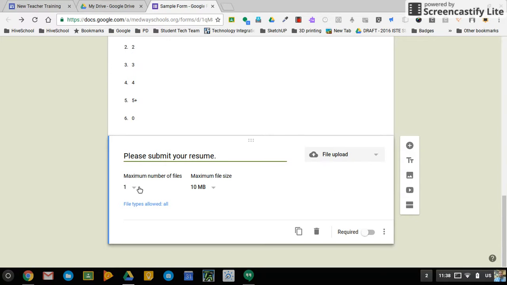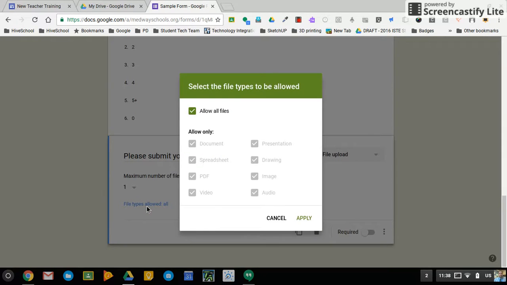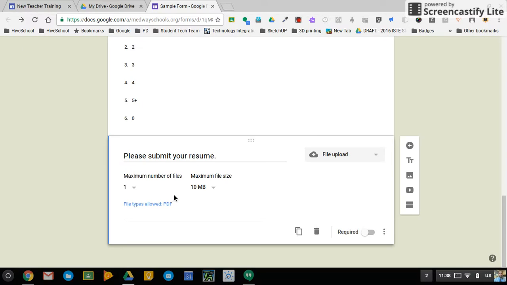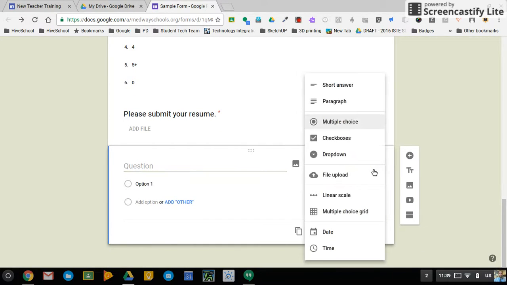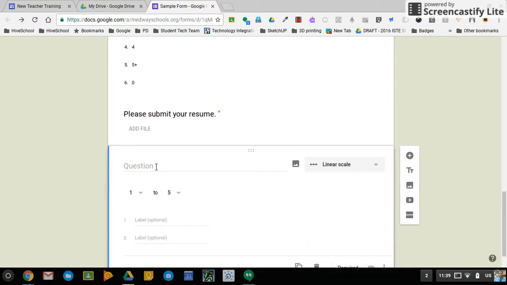File upload. You can say how many files total, what's the file size, what types of files will you allow. You can click this and then allow all, or maybe you only want a PDF file. And we apply, so it's only going to accept the PDF, but you can change that to whatever you want. Make this required. Going to add a question here. We're going to change it to a linear scale.